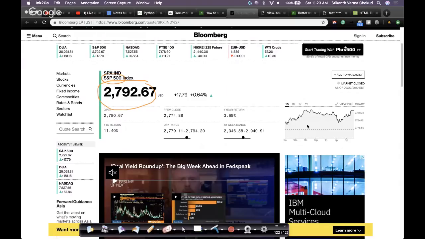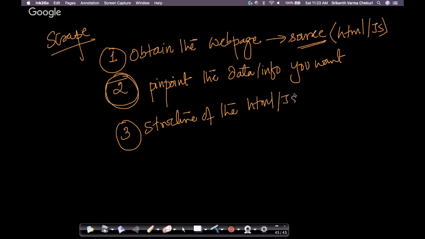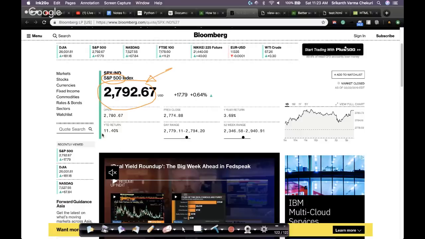You don't care about the 100 or 1,000 things around it. This is the key information that I want to scrape and obtain, so you have to pinpoint that. And then you understand the structure of the HTML page, of the HTML or JavaScript source, right? Because once you understand the structure, look at this 2792.